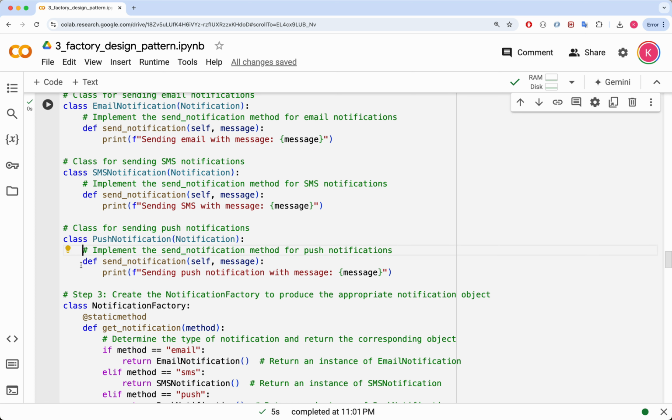The notification factory class contains the static method get_notification, which acts as the factory method responsible for creating instances of the appropriate notification class based on the user's input. If the user selects email, the factory creates an instance of email notification.